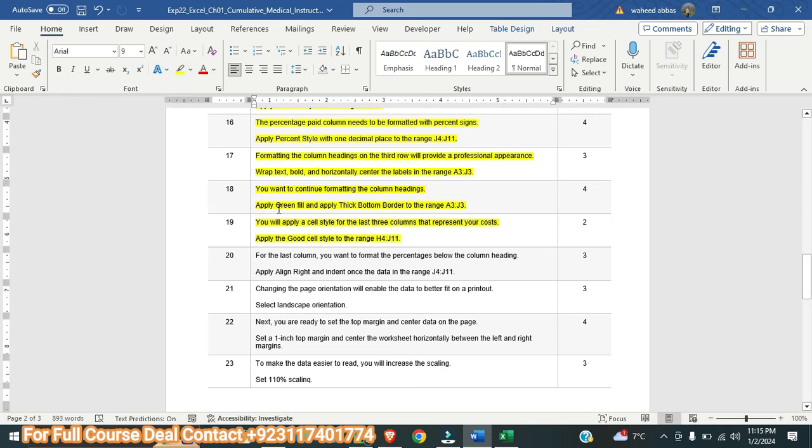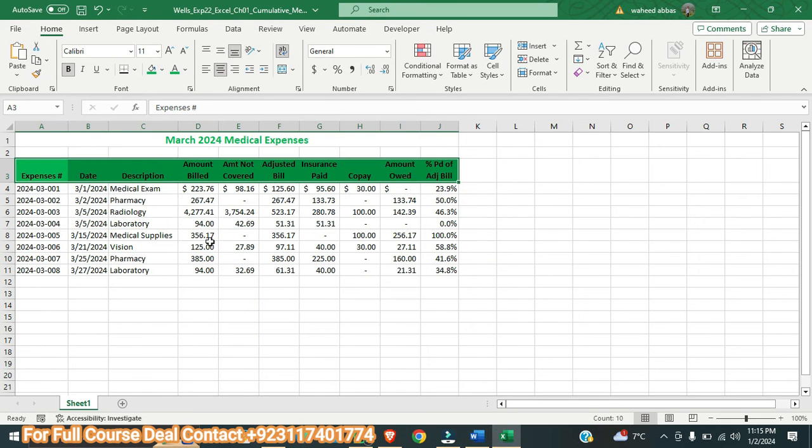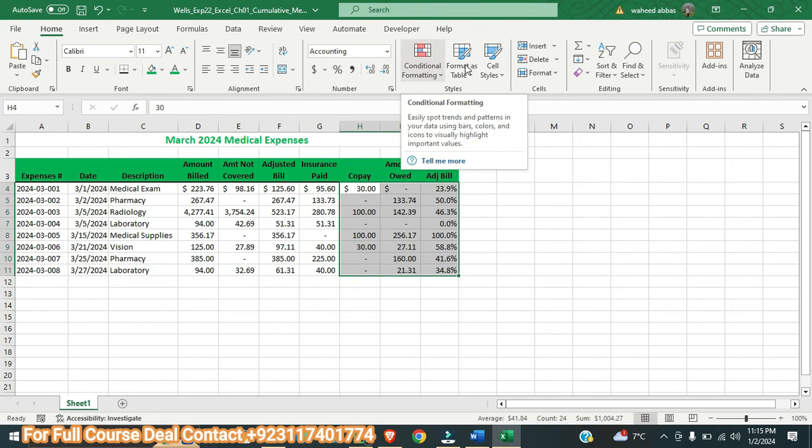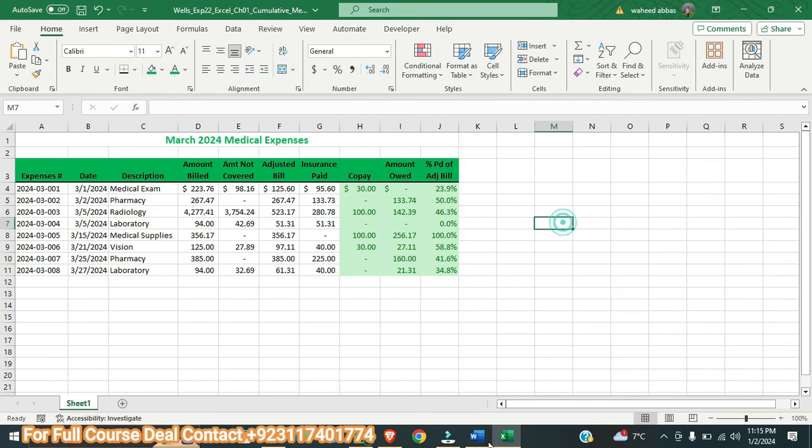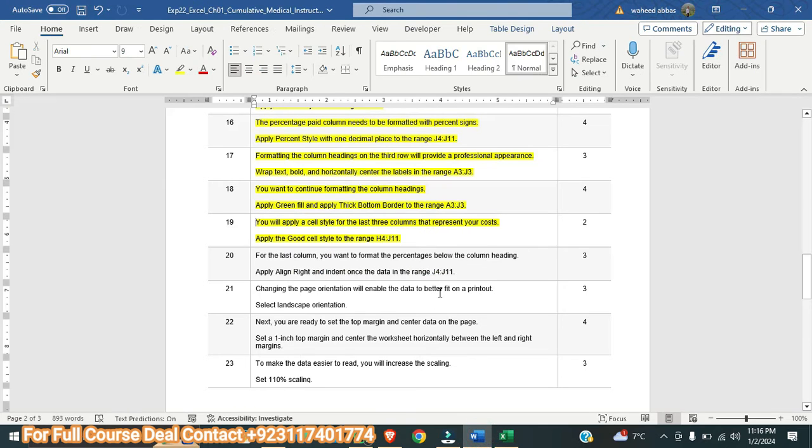Next we will move to step number 19. In step number 19 it is saying apply the good cell style from H4 to J11. So here I will select from H4 to J11, and I will apply good cell style. For good cell style, on the home tab, you will go to cell styles, and this is the good cell style. So this is done now.